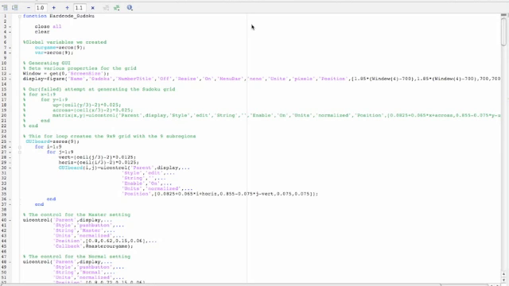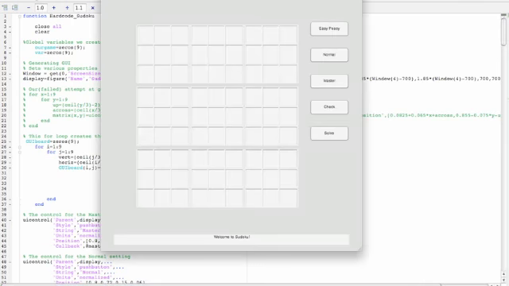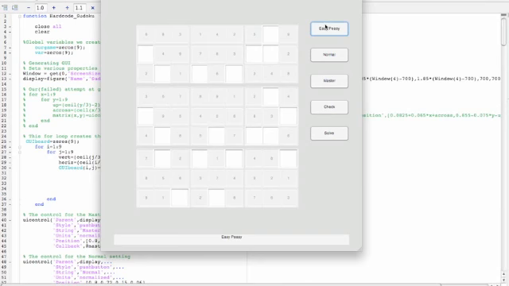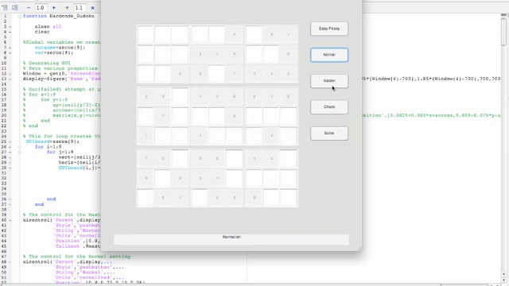Now let's run the program. Here's the easy peasy button. This produces an easy Sudoku puzzle to solve. Here's a normal one. Here's the hardest one.